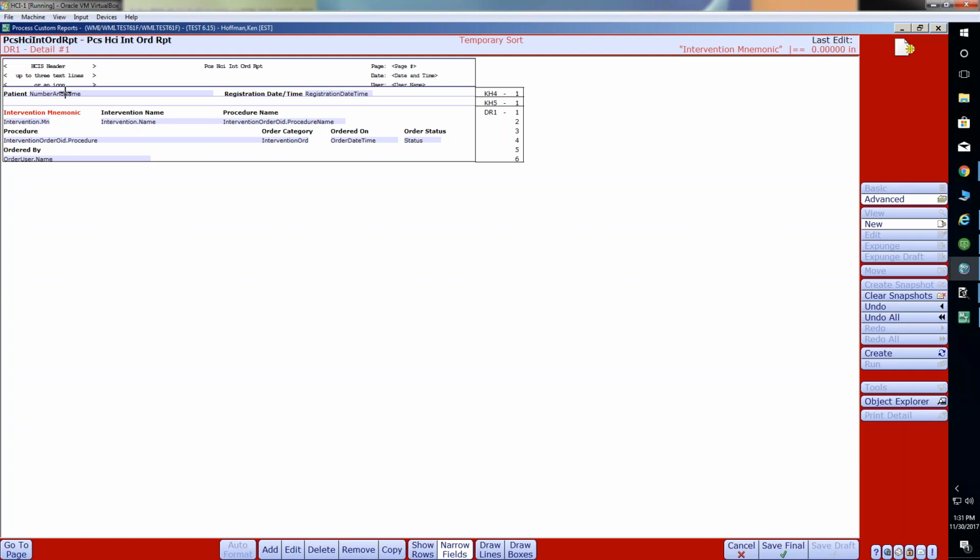And then the next section is our intervention information. Intervention mnemonic. And then the intervention name. I'm just going to put the name after the mnemonic. We don't have to put a label there that says that's the intervention name. That'll be pretty obvious. I'm just going to select that label and delete it. Click on the delete button down here.